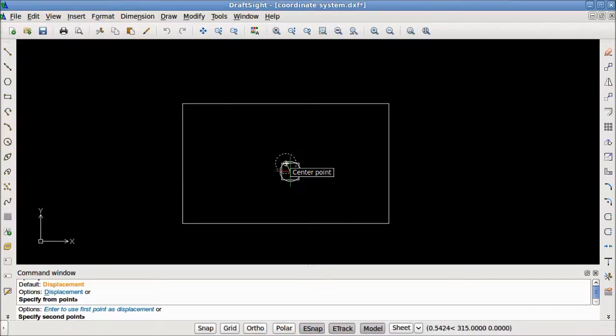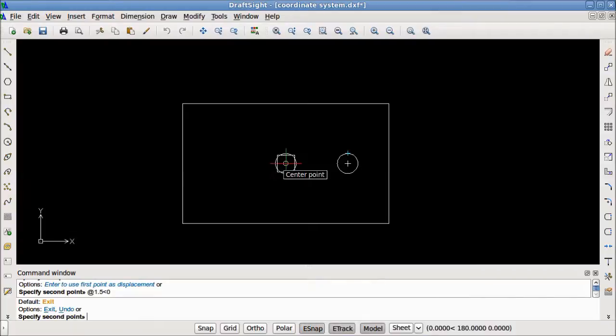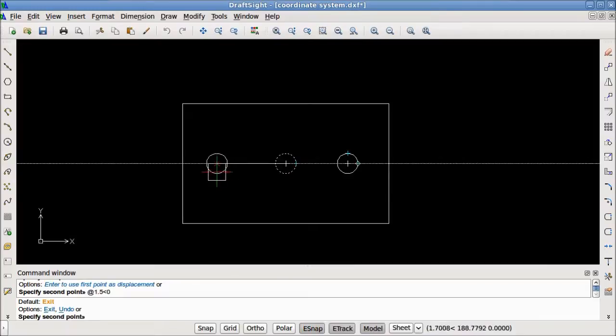And now I need to specify my second point. For that, because I have an exact dimension I'd like to use, I will use relative polar coordinates. So I'll use @1.5<0 for a 0-degree angle and hit Enter. And now my circle is copied 1.5 units directly to the right of my original. Now I'll make a copy to the left, 1.5 units, but also slightly below my original circle.